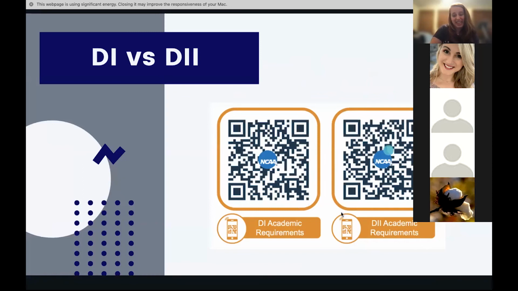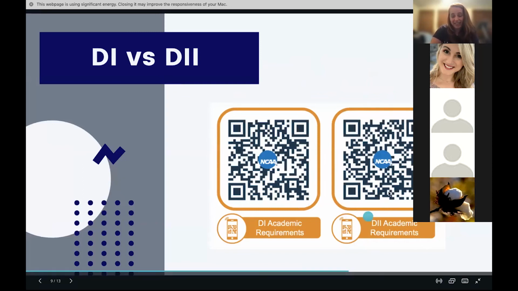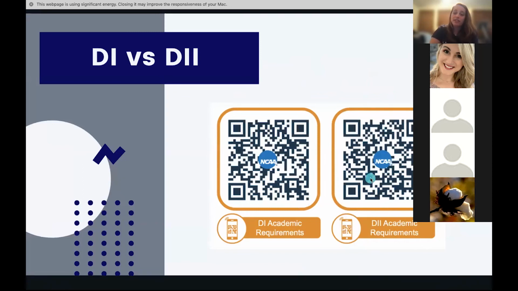Like I said, there are slight differences. So if you're a Division II athlete instead, you can read about it on this page. These QR codes will take you there. I'm also going to share the files in the chat at the end of our section. Then the files list out all the requirements you need for both Division I and Division II.